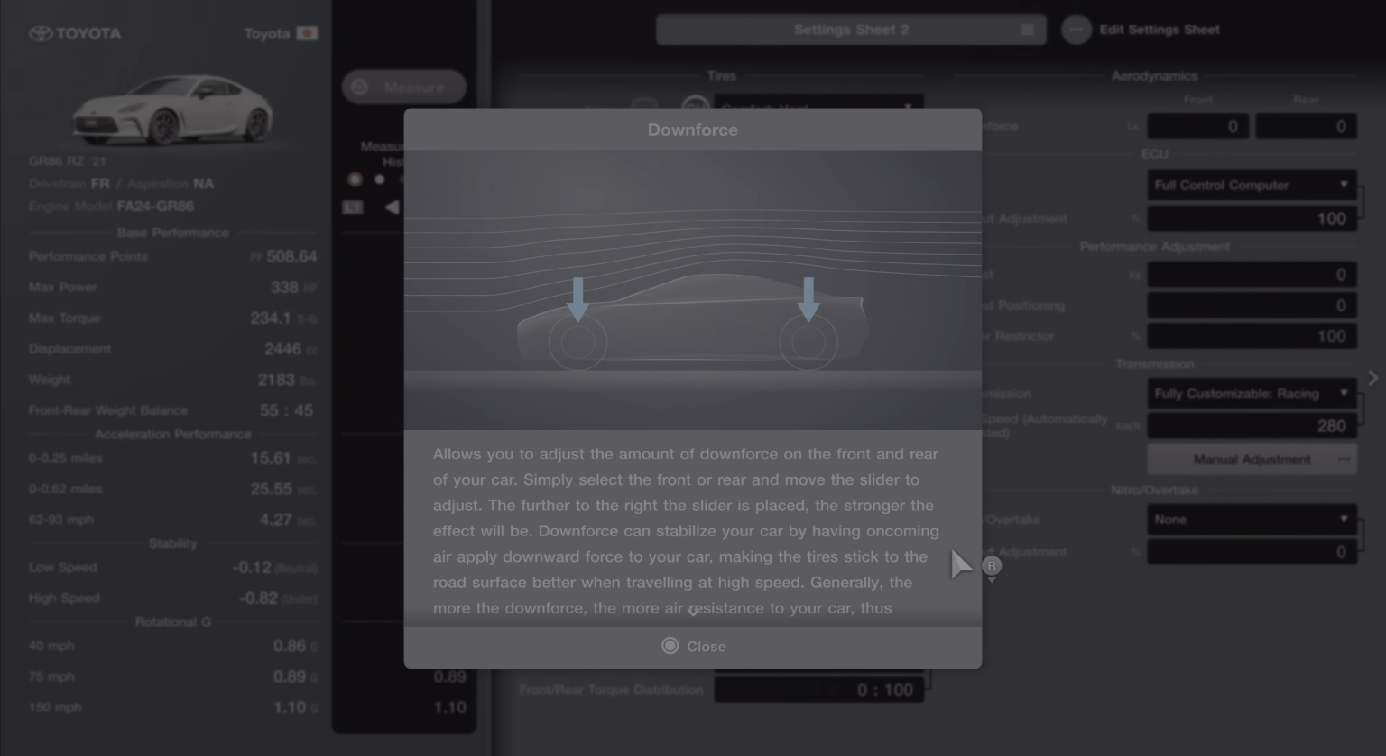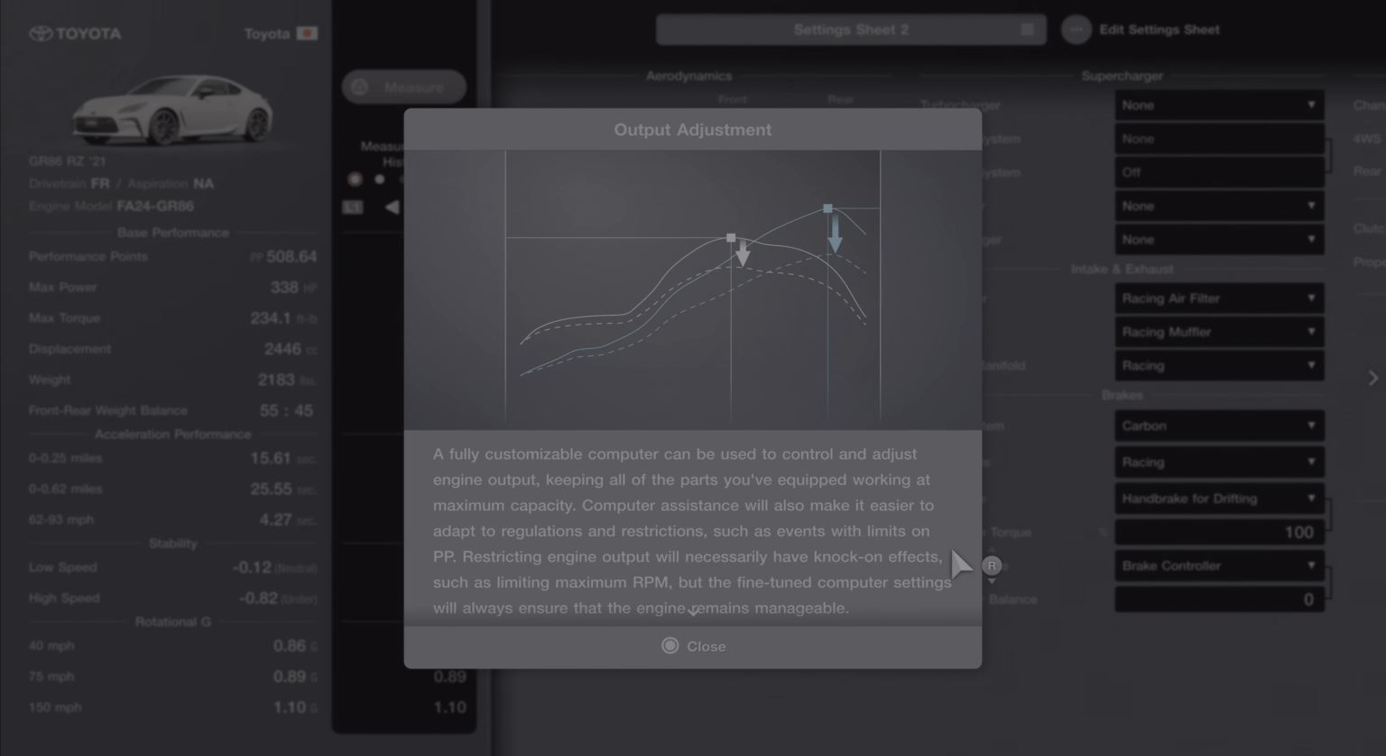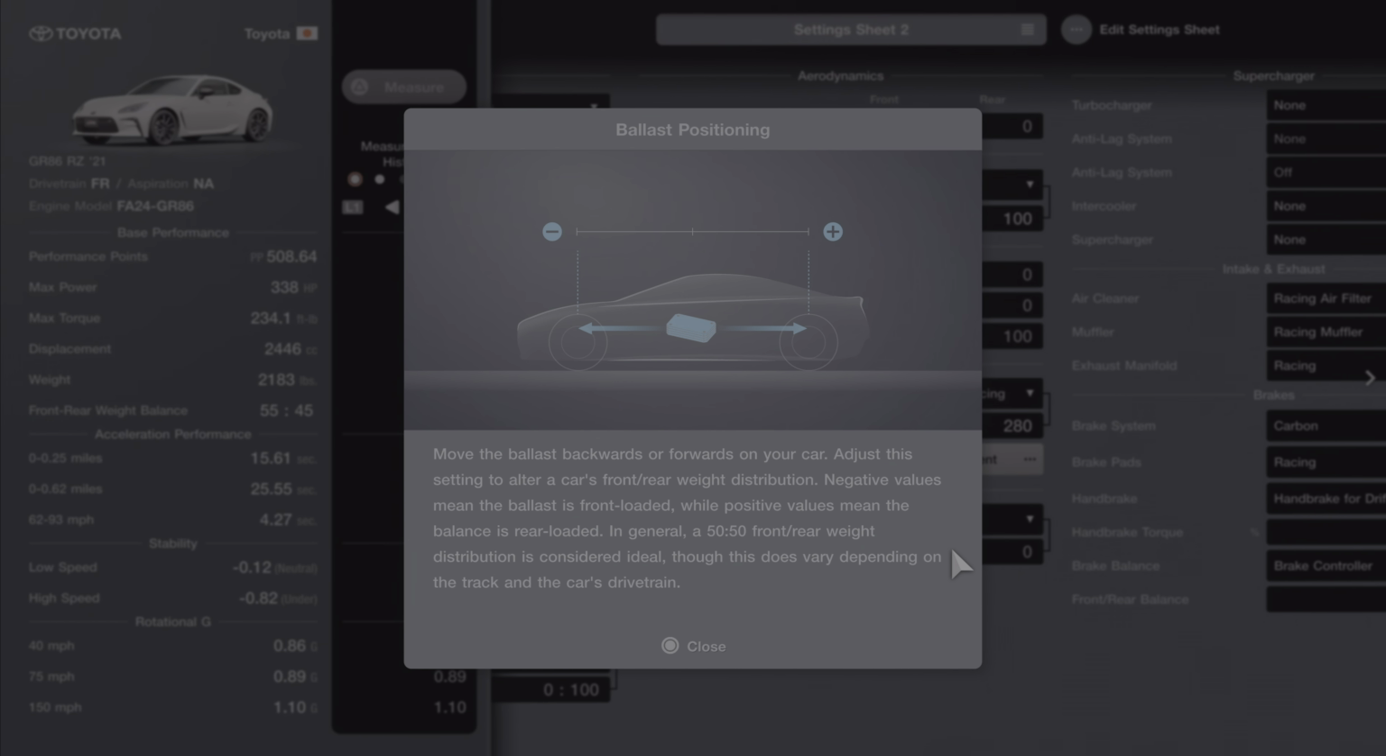When it comes to drifting, downforce can help slightly, but it is mostly used for style points. ECU tuning can be useful for lowering the power of your vehicle. A ballast can be used to adjust the weight distribution of your car. A 50-50 weight distribution is recommended for drifting.